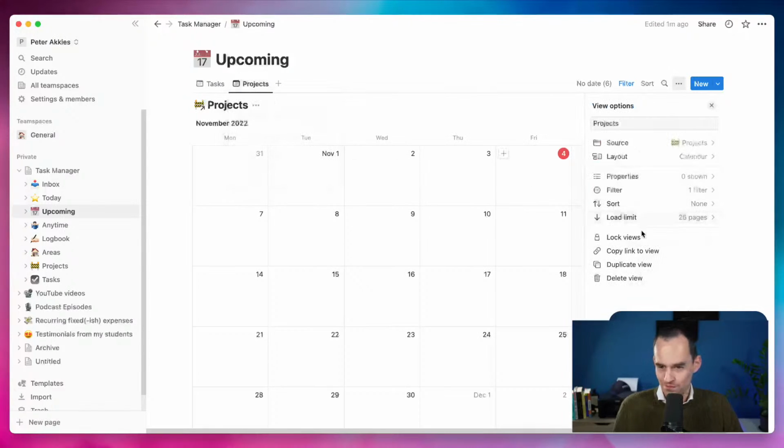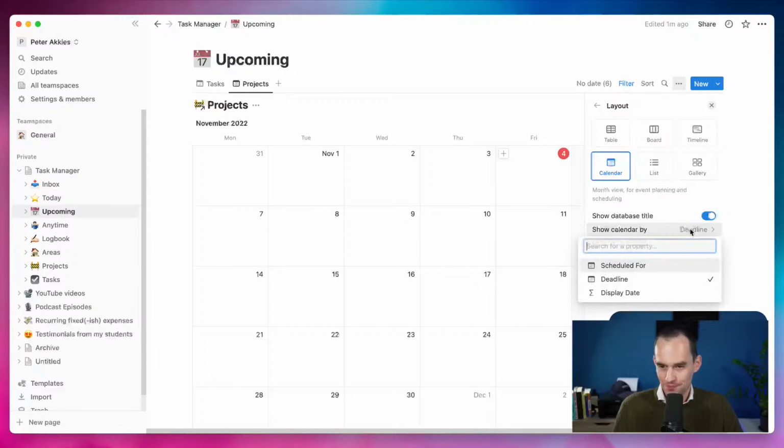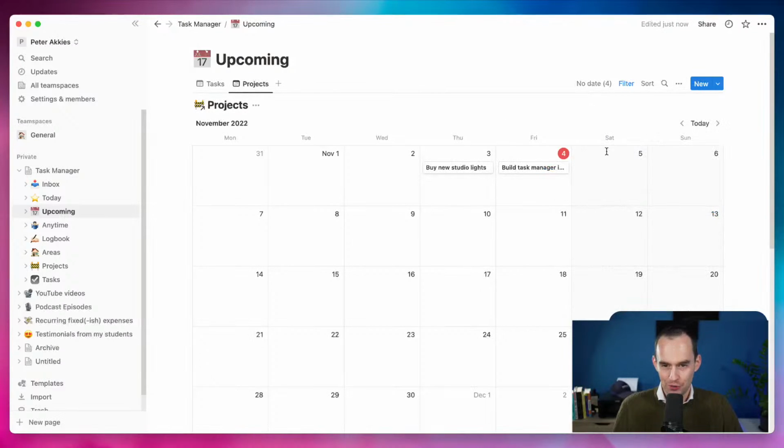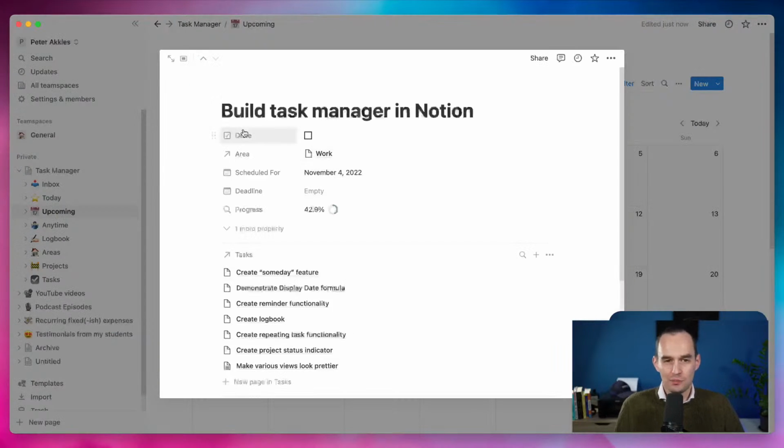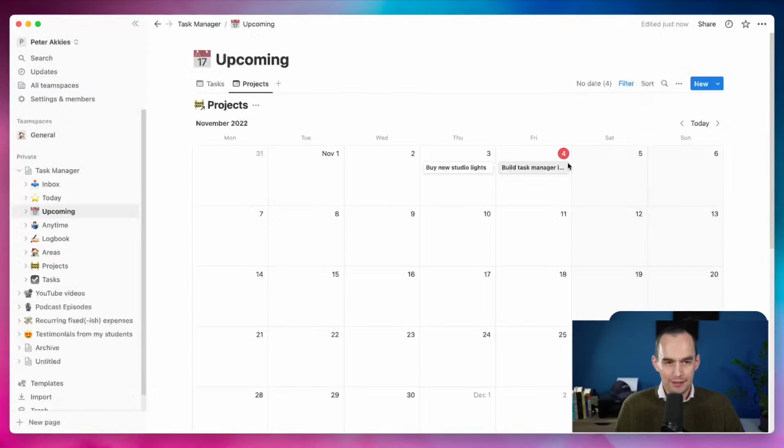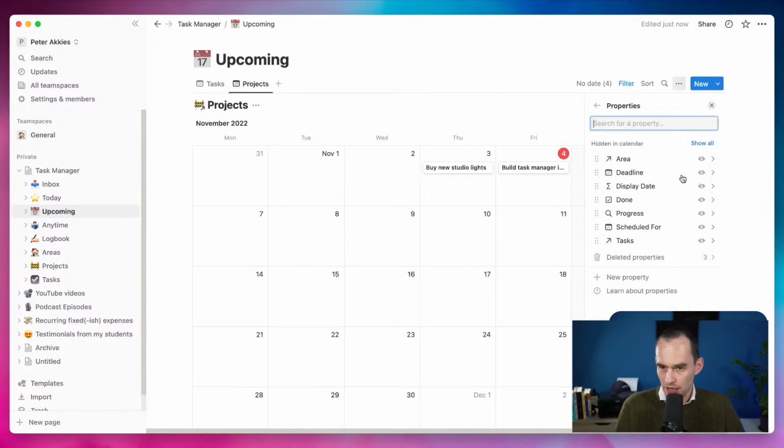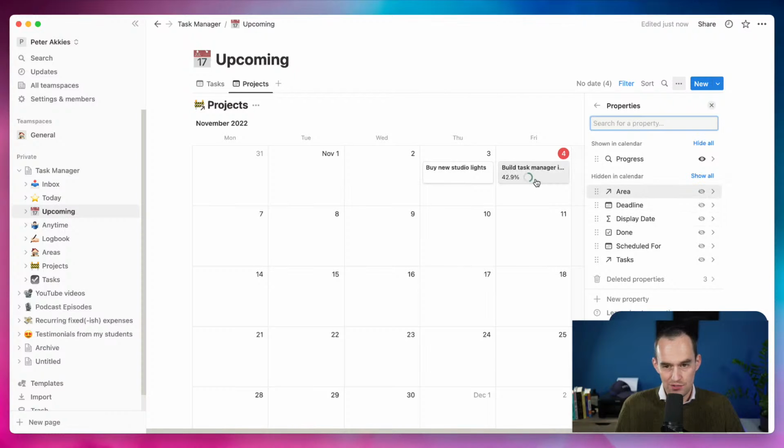Edit view, layout based on the display date. Okay, there we go. So now it shows that yesterday we planned to buy new studio lights, and today we are planning to build a task manager in Notion. Now, a cool thing that we can do, of course, in this calendar view is we can show some properties. So, for example, we can show the progress. This is nice, right? I think this looks pretty cool. We can show the done thing. Maybe we can actually kind of put it like this. Like that better. Yeah, we can show some other stuff if we want.